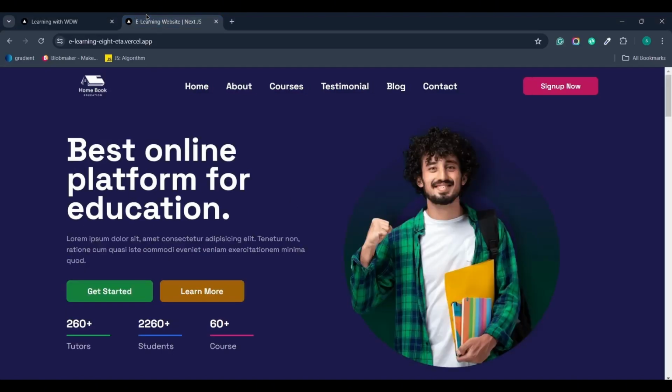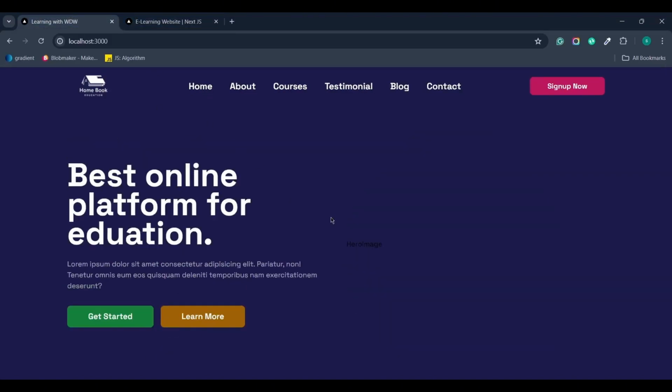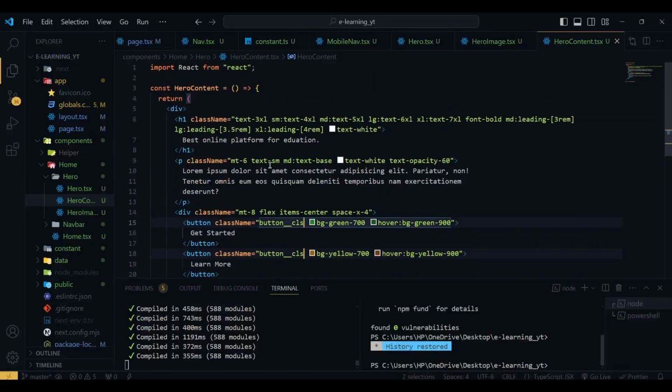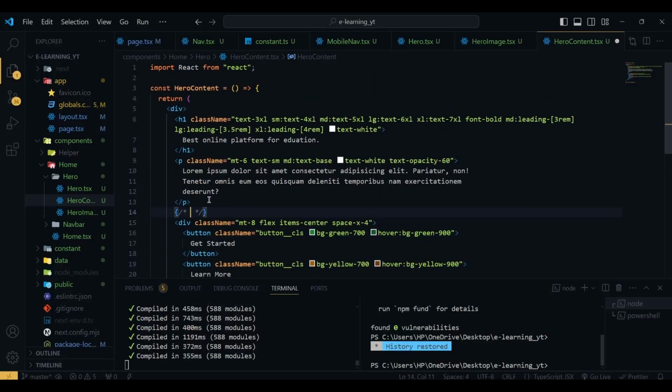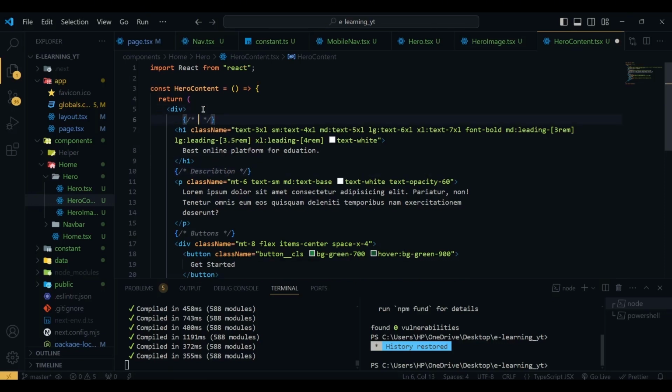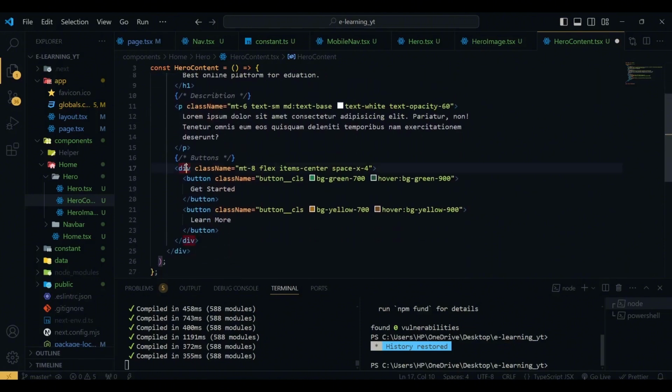Now what we have then, so we have this stats after this button. So let's add some comment here. So these are the buttons, these are the description, and this is the title, and after this button we have our stats.